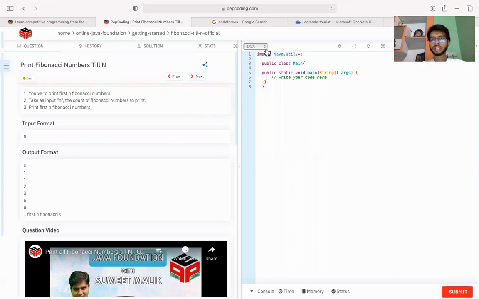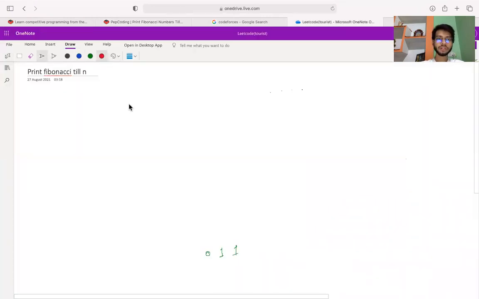Okay, so let me first discuss what Fibonacci numbers are. The Fibonacci series is like this: firstly, we'll start from 0. That is our first Fibonacci number. We need to remember two Fibonacci numbers, that is first and second. So for example, my first Fibonacci number is 0 and my second Fibonacci number is 1.